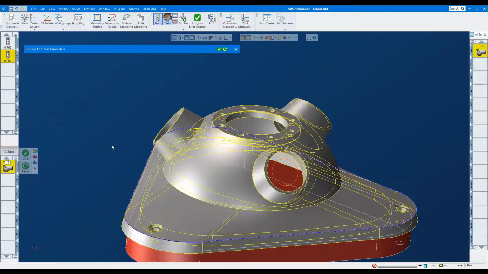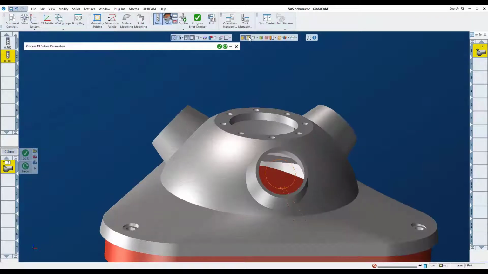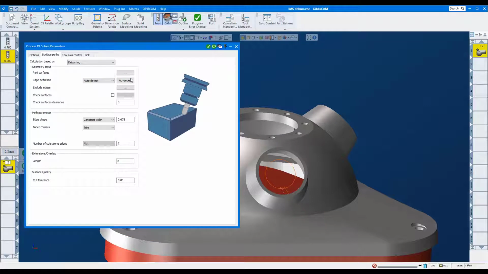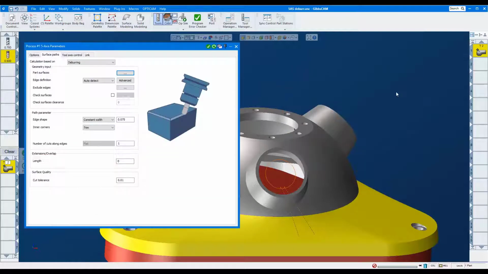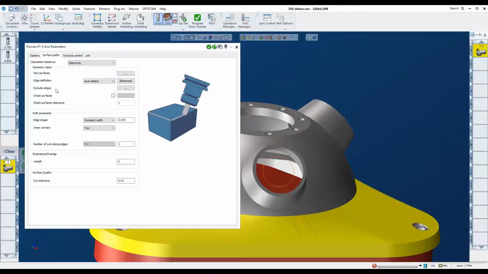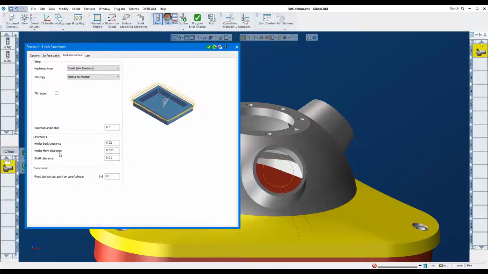On this edge, we'll cut a fillet radius. We'll use the same tool. Here, we'll select the new part surfaces using this saved feature. I'll go to Tool Axis Control and deselect the fixed tool contact point so that we're not side milling.